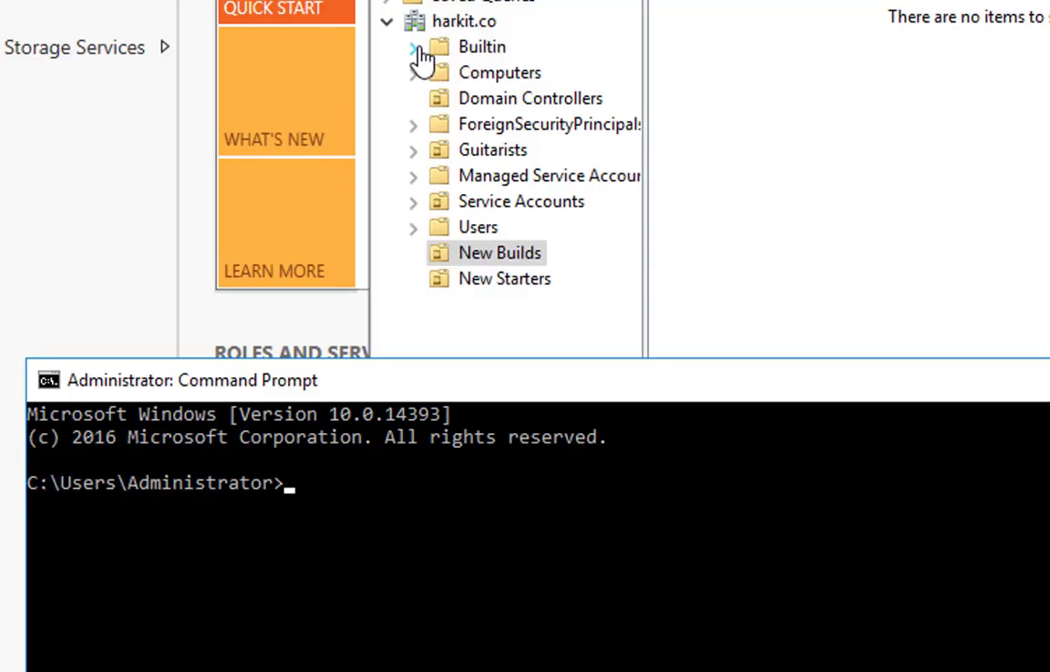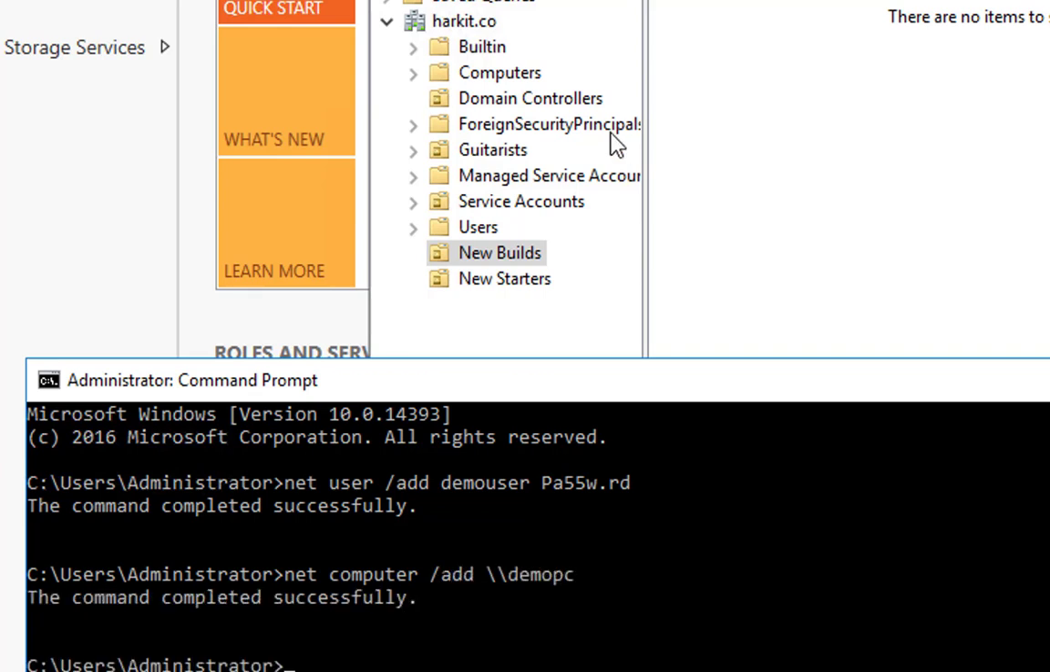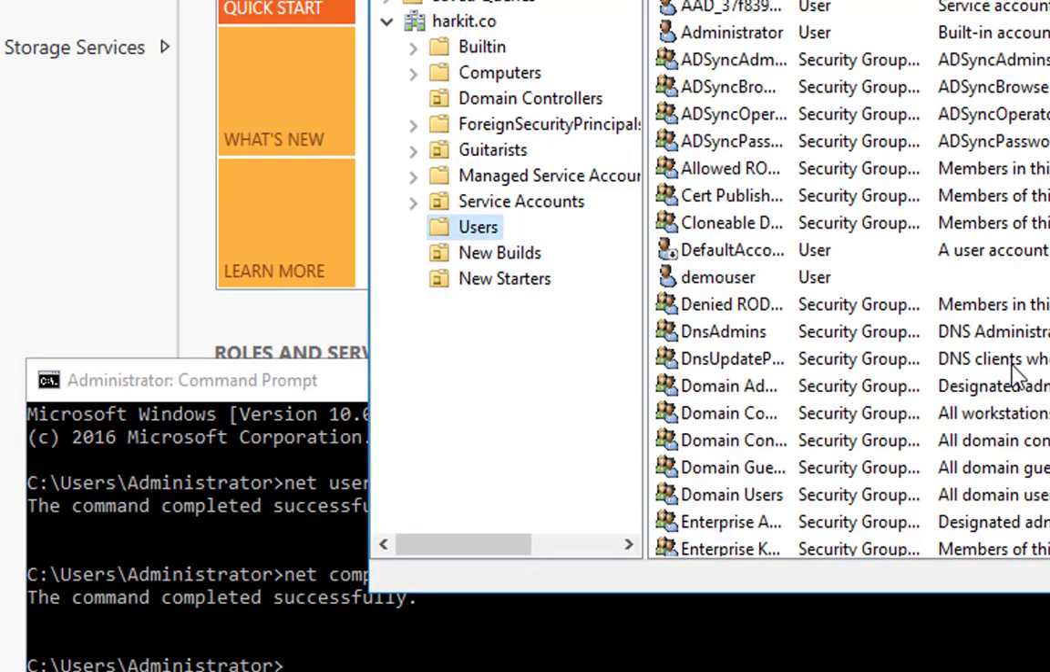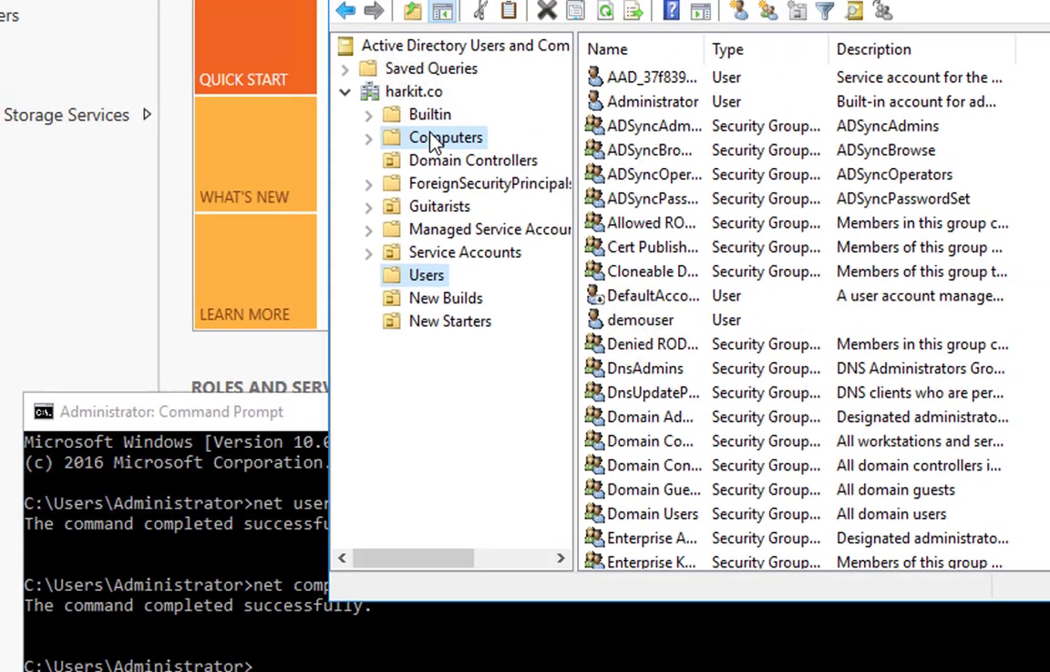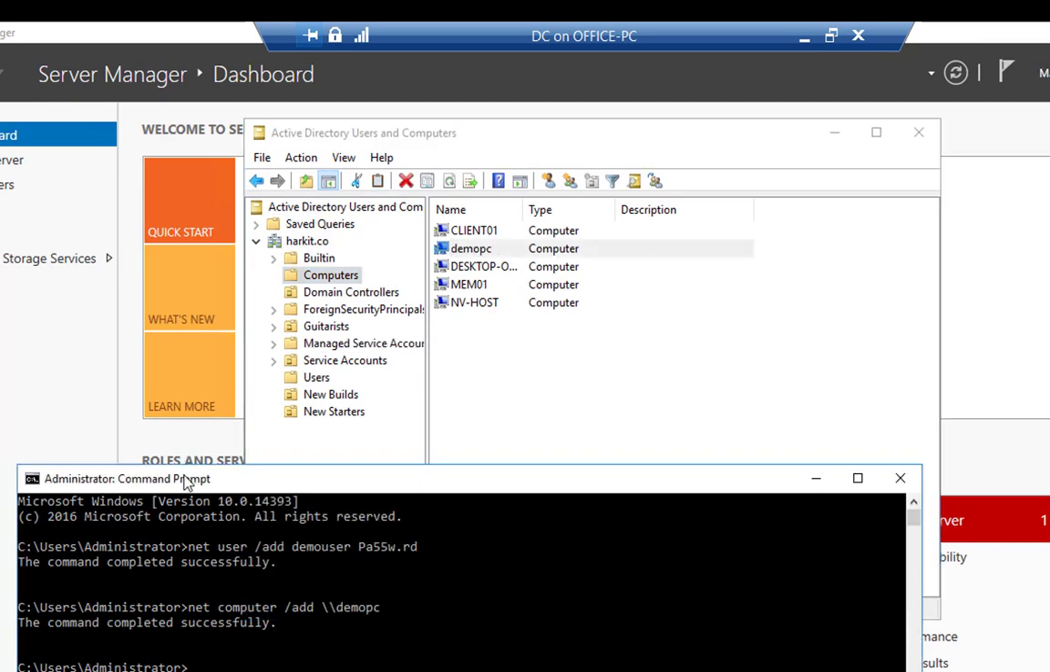On my domain controller you will see if I create a new user account by using the net user command, or I create a new computer account by using the net computer account. The user account that I've created will appear in the users container and the computer account will be directed into the computers container. This is the default behavior of Active Directory.